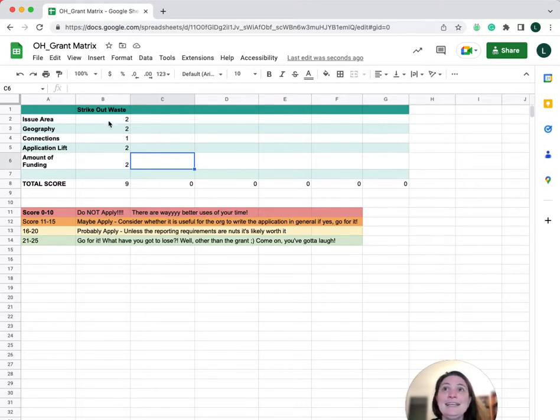Now, let's say this was a spot-on issue area. Let's say it was talking about rural areas in the United States. So we would want to give that a 3. Let's say the connections, we still don't have any, but the application lift, we're going to give it a 4. And the amount of funding, oh, I just realized, we'll say we have a little bit of connections. Okay, great. And the amount of funding is a 5. Oh, that's still a 19. See, it's hard to be like, absolutely, I'm going to go for it. I didn't think through this video well enough.